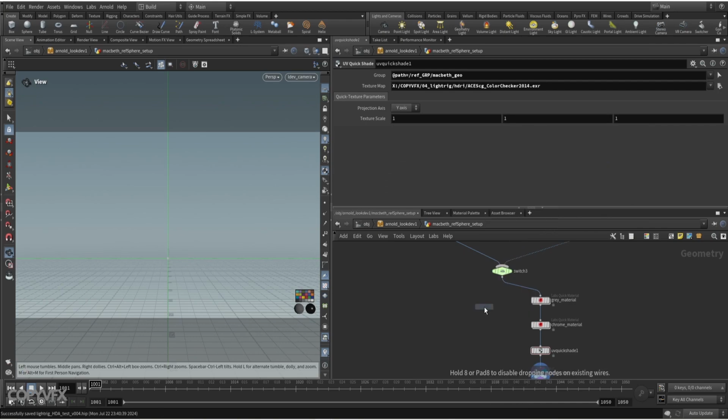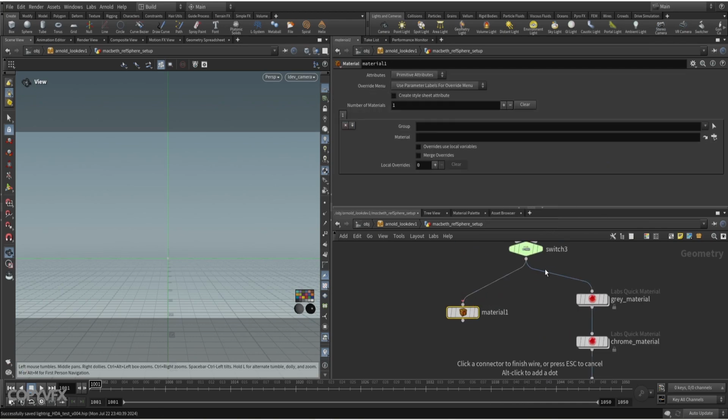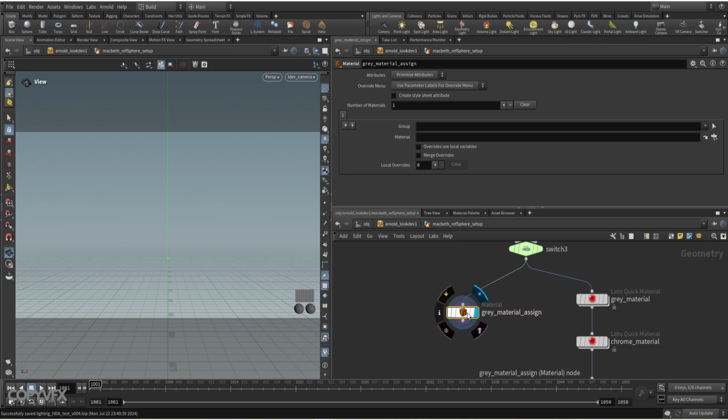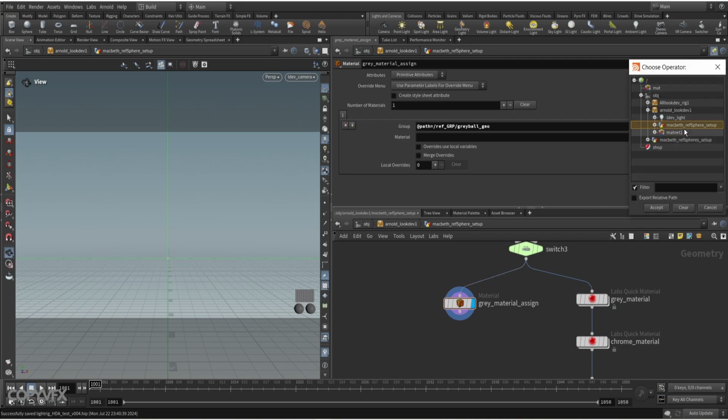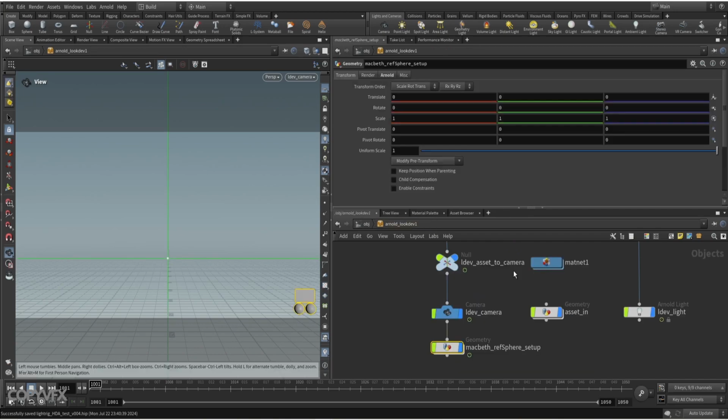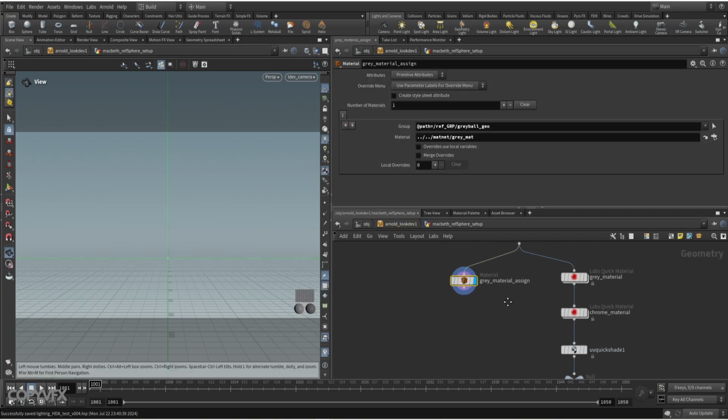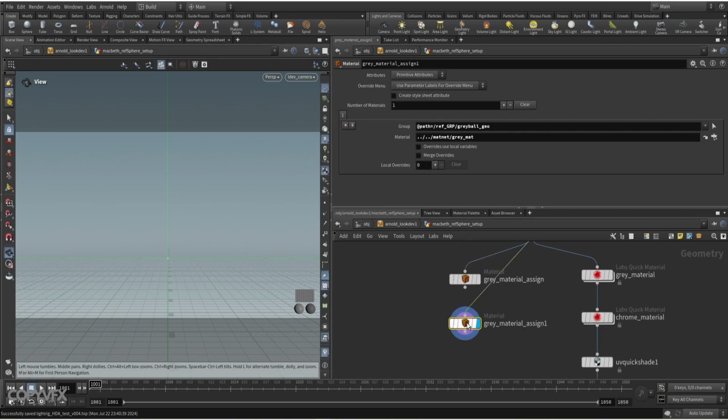For material, we will use material assignment. I can use a single node or multiple, it depends. Select the group, gray wall, no material, change the network to magnet. Again duplicate it.